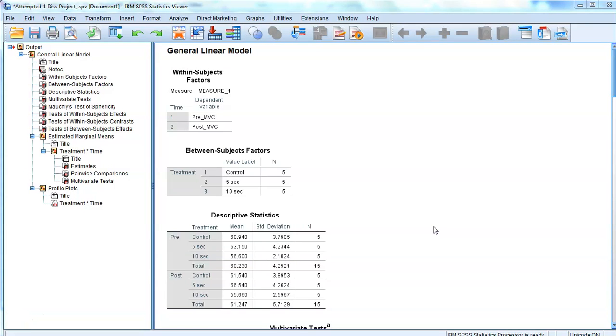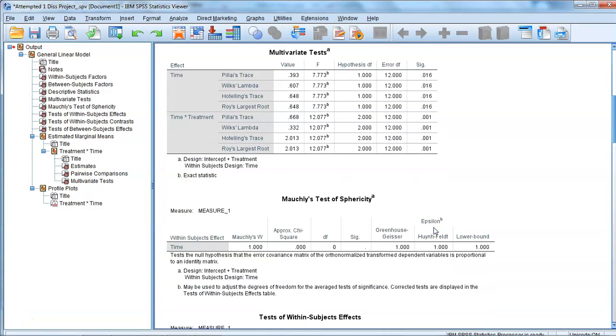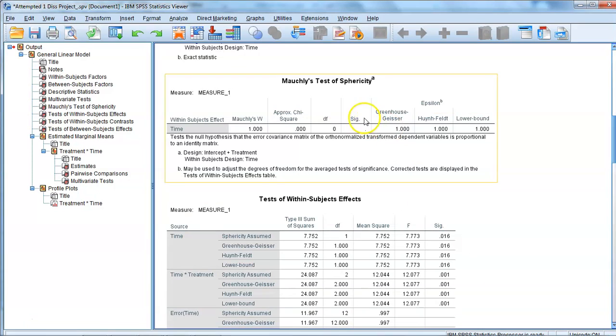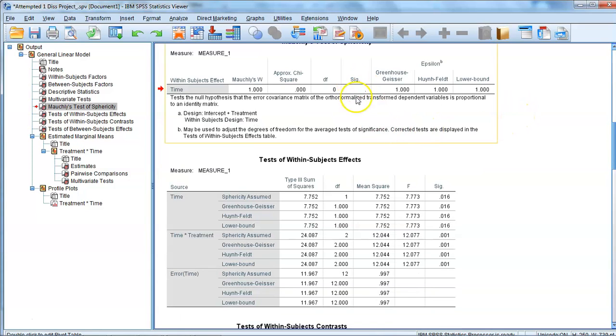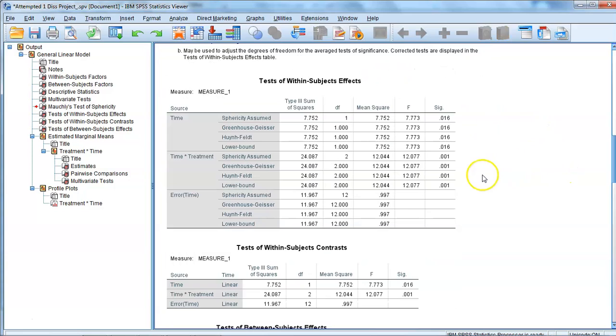So let's interpret the output. The first key area is, we don't have to worry much about this test in this regard, because the repeated factor only had 2 levels to it, pre and post. So that's why there's no sig value here. You need at least 3 levels for that to be important to look at.